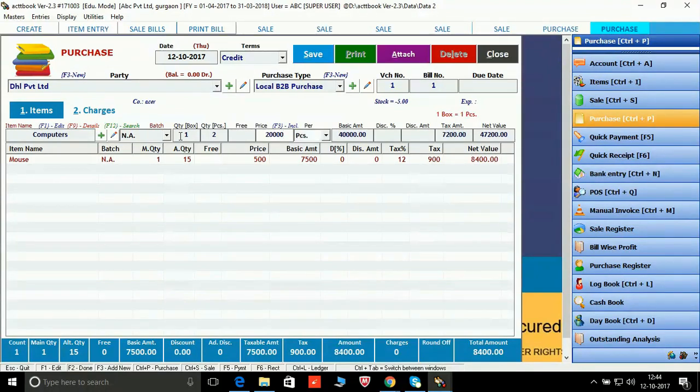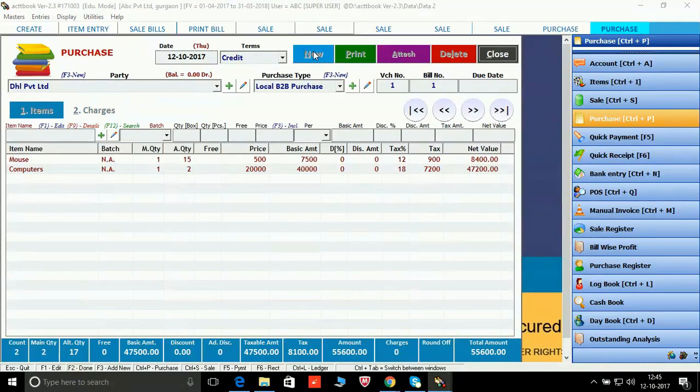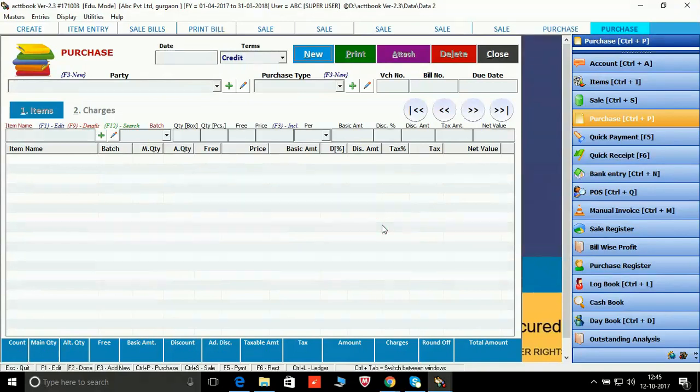Now if we are purchasing computers, quantity one box, 2 pieces, price per piece we will take 20,000. You can see the basic amount has been calculated, tax amount 7200 as we have selected the tax slab rate, net value, and click on save. So you can see the purchase entry has been saved.